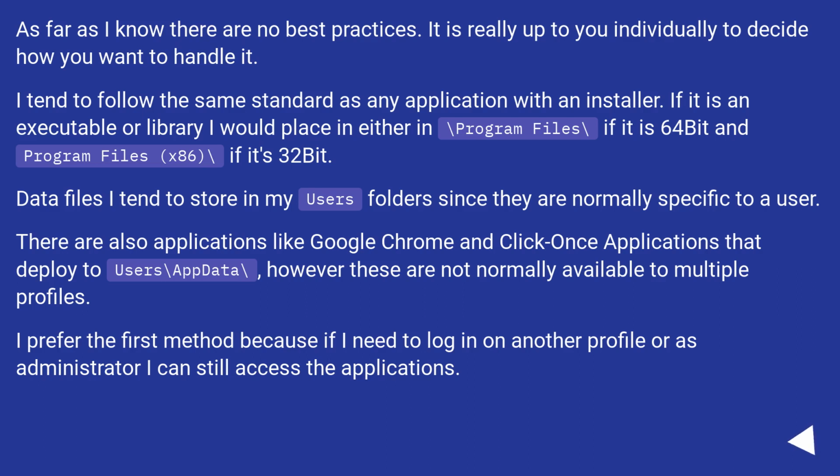Data files I tend to store in my user's folder since they are normally specific to a user. There are also applications like Google Chrome and ClickOnce applications that deploy to Users/AppData. However, these are not normally available to multiple profiles. I prefer the first method because if I need to log in on another profile or as administrator, I can still access the applications.